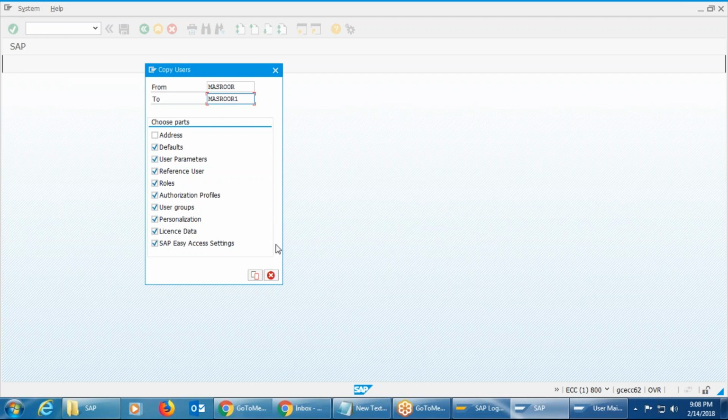The checkbox is there for what data is not copied here. Is address not copied? Even if the address is the same, both users are not having the same address. If you have the same address, you can check the checkbox. The remaining details, defaults, profiles, and everything are copied, except one tab is missing. Why is the tab missing? The password tab. Password is not copied.